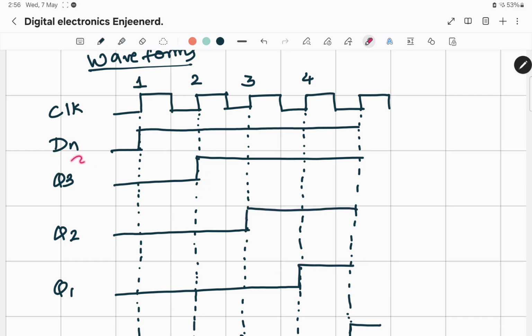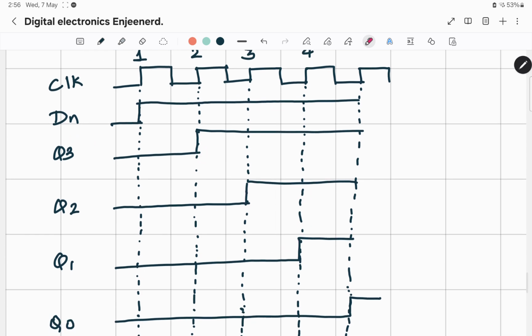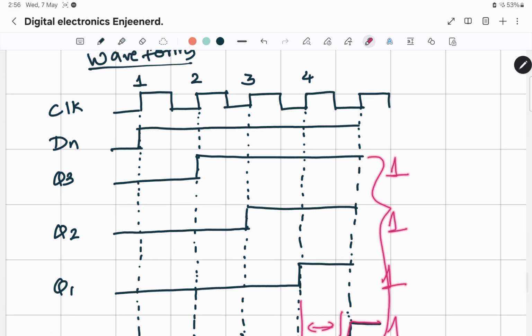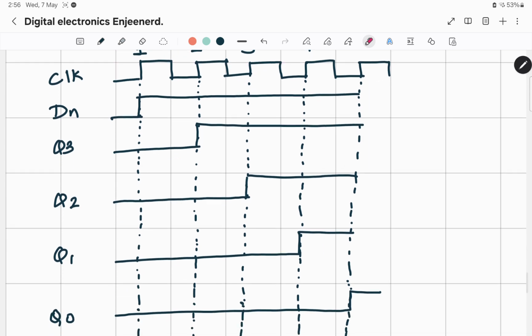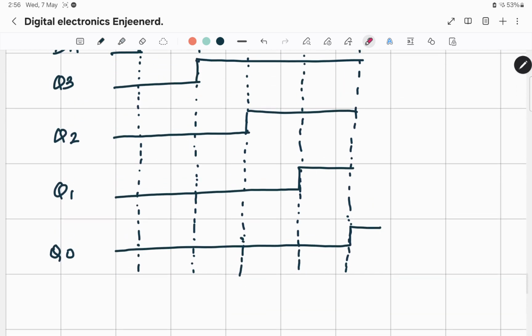So eventually, after again 1 clock pulse, this will turn 1. When you check your flip-flops, your Q3 is 1, Q2 is 1, Q1 is 1, and Q0 is 1. How many clock pulses did it take to get all of them 1? 1, 2, 3, 4. 4 clock pulses. So this is how waveforms are drawn.